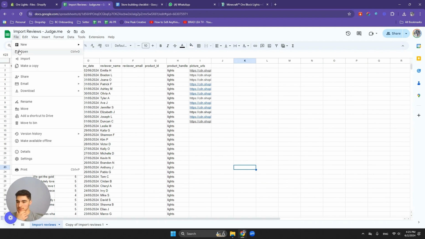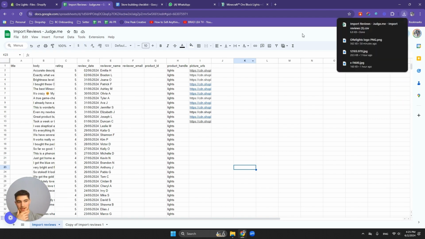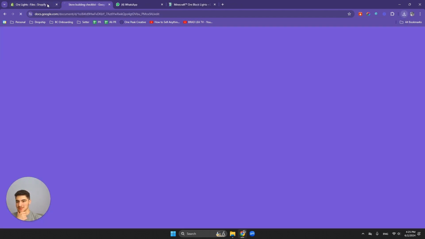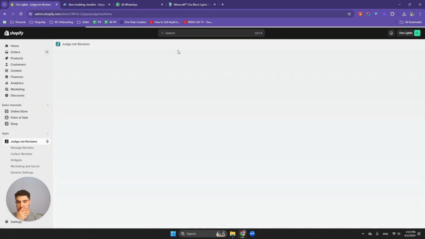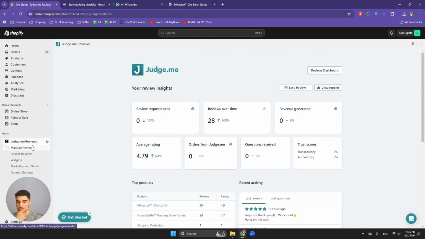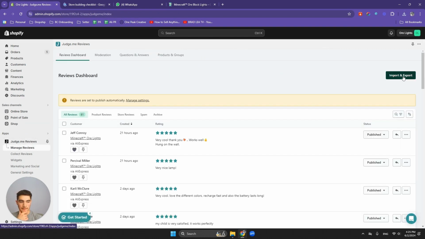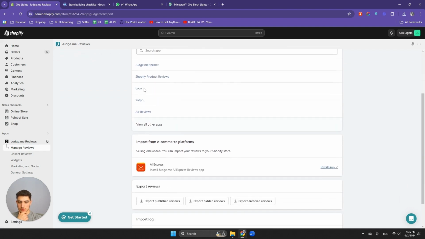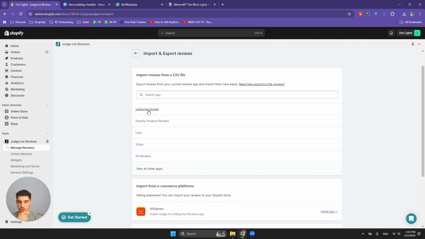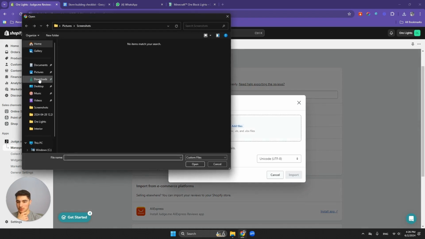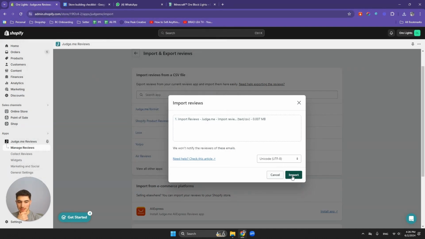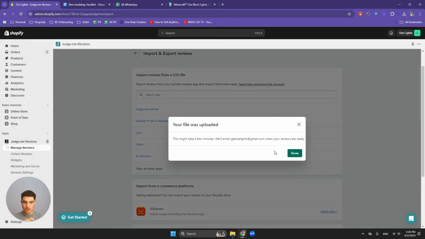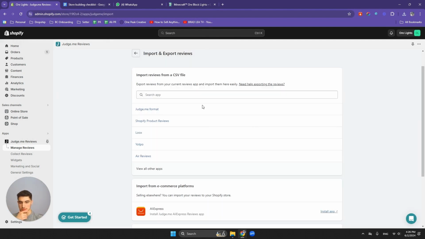So we would click File, Download, CSV. Now it downloaded, and we can close this out and go to Apps and Judge Me. And we will add these reviews. So Manage Reviews, Import and Export. We will click Judge Me Format, and we will add our file. So we'll go to this one and we'll click Import. Now it'll actually import all of the reviews.